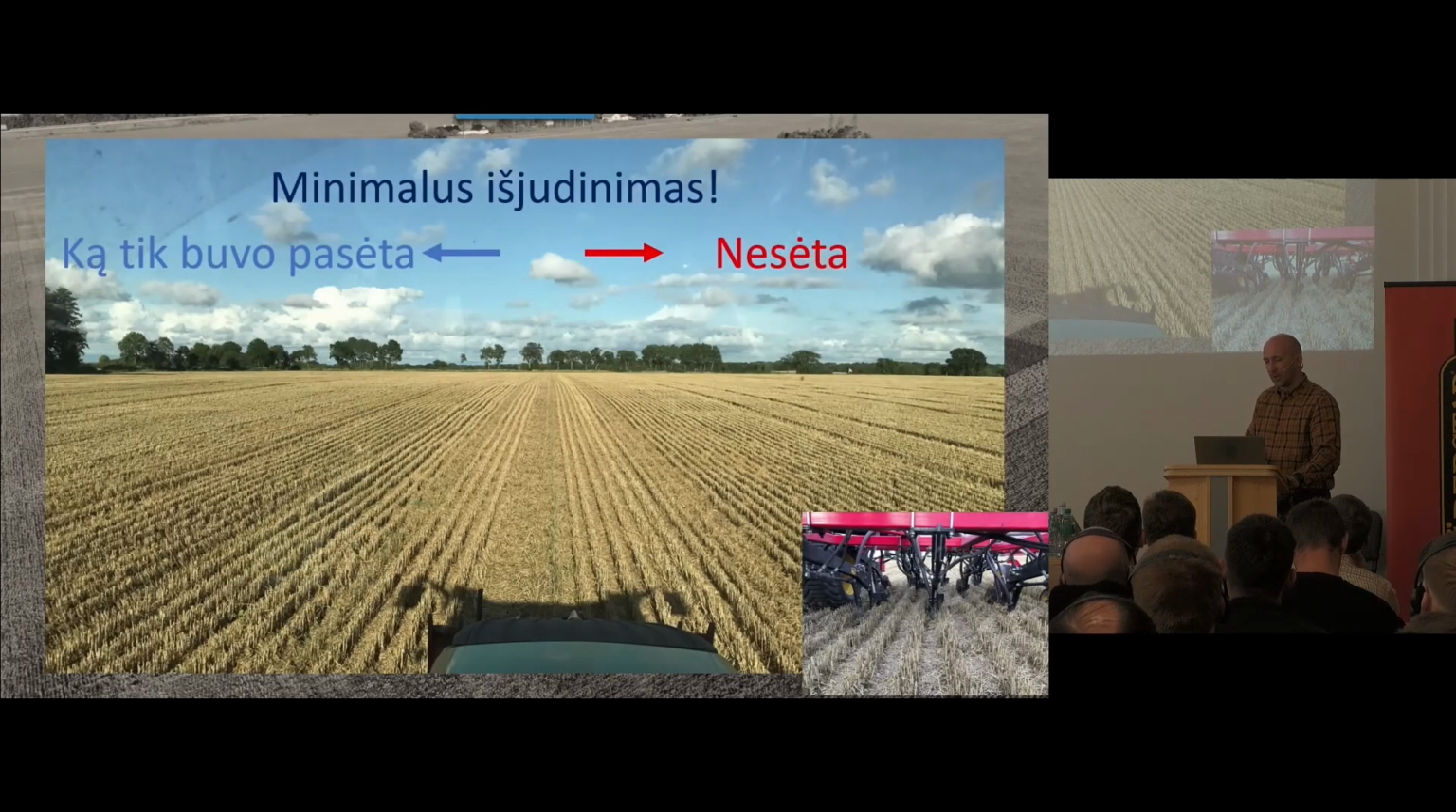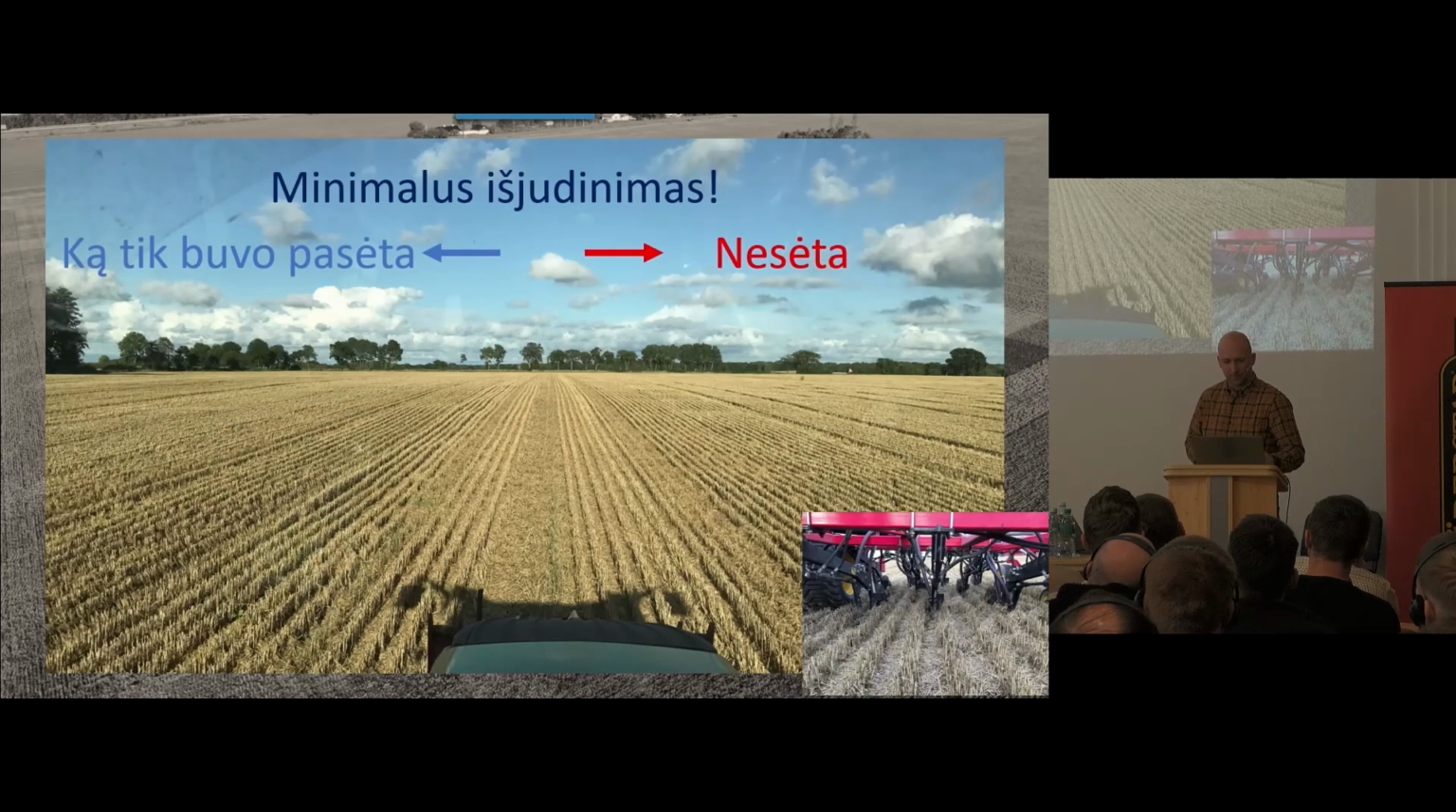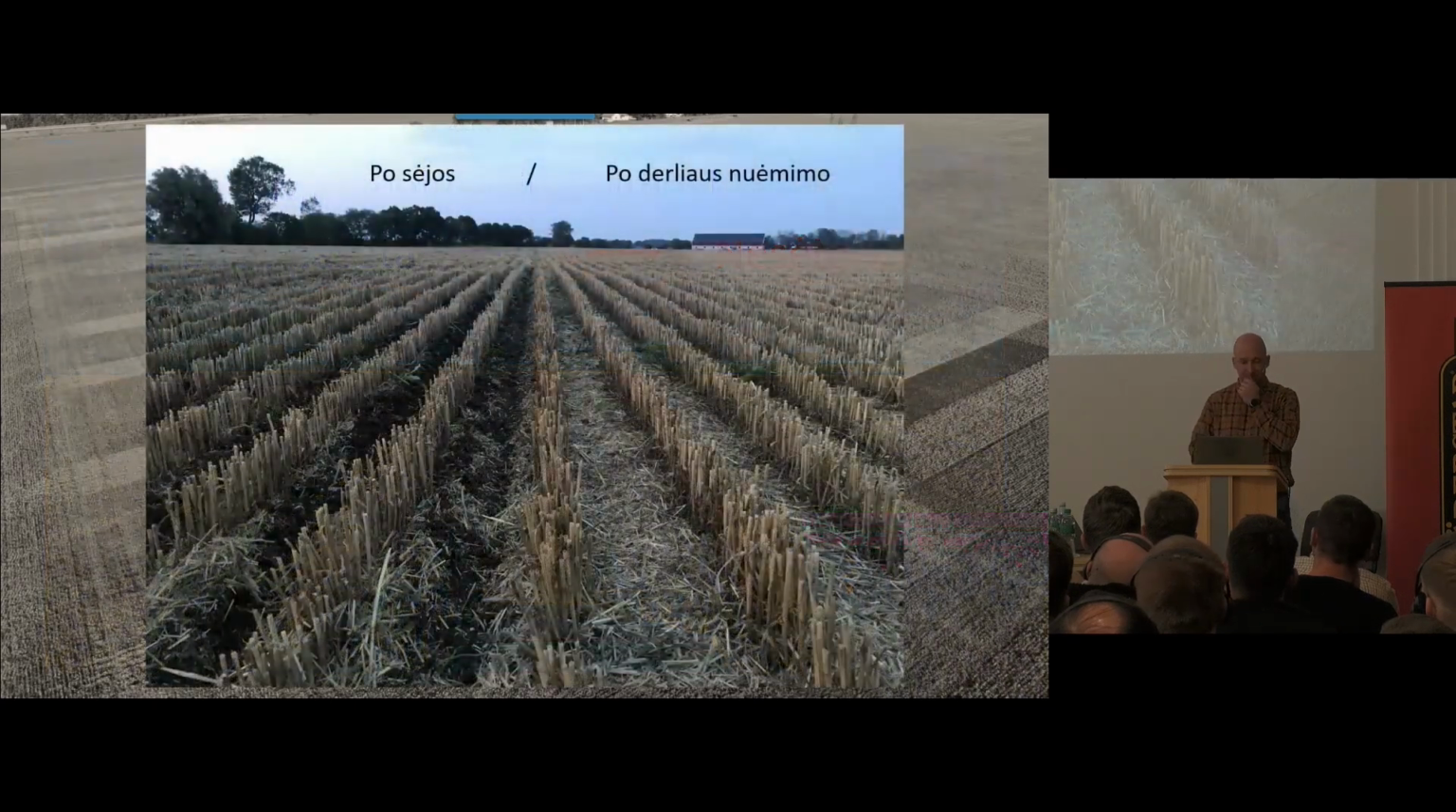This is a picture when we seed oilseed radish a few years ago. We've been seeding this part on the field, but we still haven't seeded this part. So when we manage to seed in between the rows, we do very little disturbance in the field. And this is the same effect.